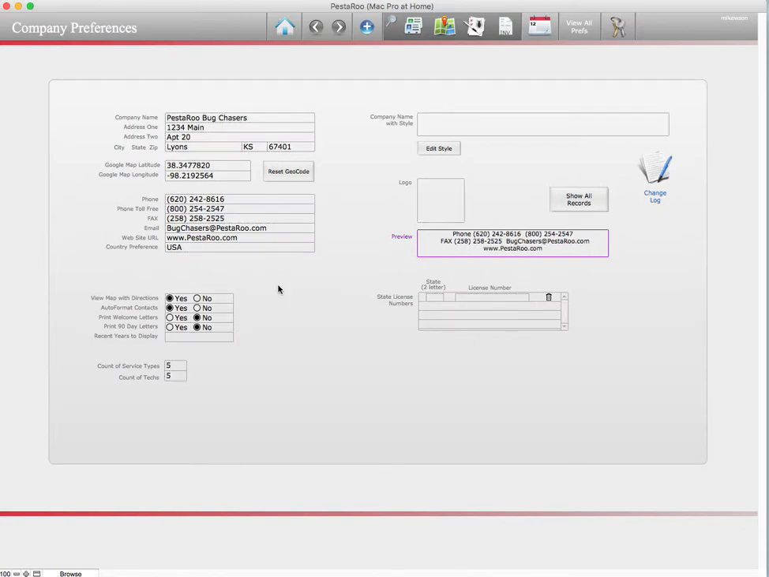Now, a couple of little things that you can do. PestaRoo will automatically display your company name in a generic attractive font. But if you use a slightly different name or a different formatting, you could do this: Bug Chasers for PestaRoo. So in other words, the company name with style allows it to be slightly different.